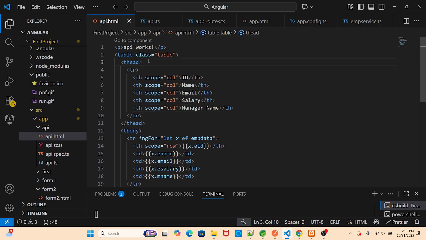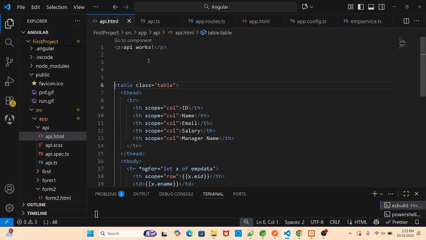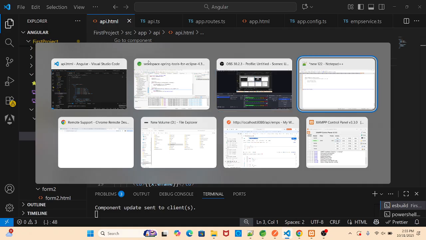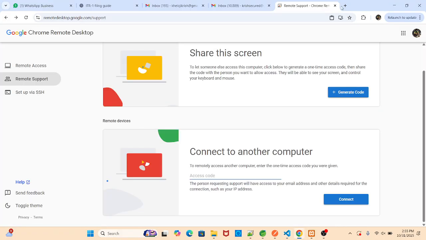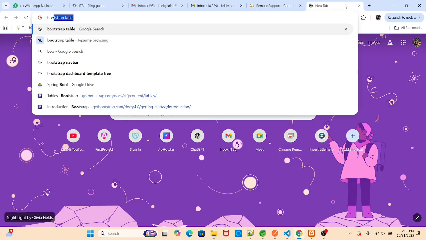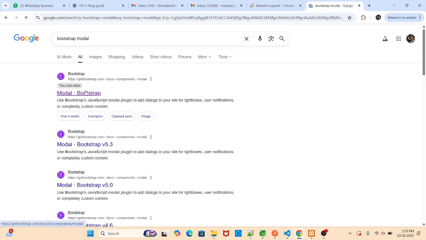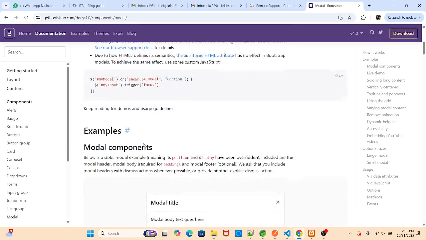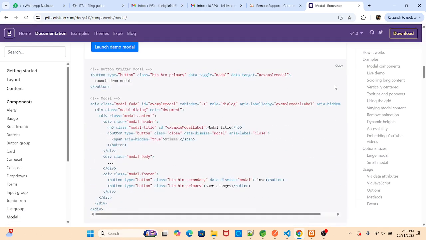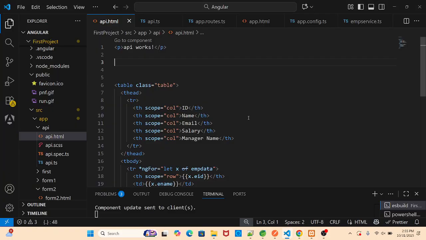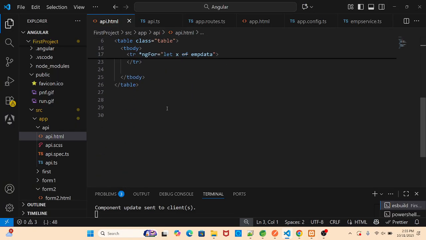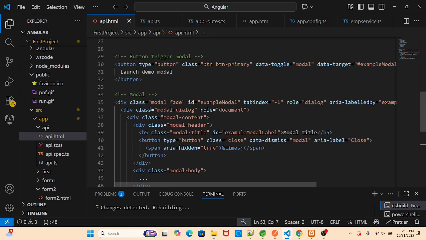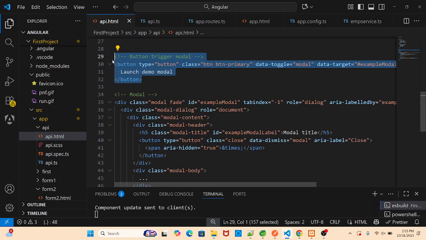See here again, I don't want to create the form here only. So what I'll do, I'll just take the help of the Bootstrap modal, which I have to create above the table. We'll go to Google, Bootstrap modal. This only, no? We'll copy this. I'm just putting it here in the downside, and we'll take this button up here.